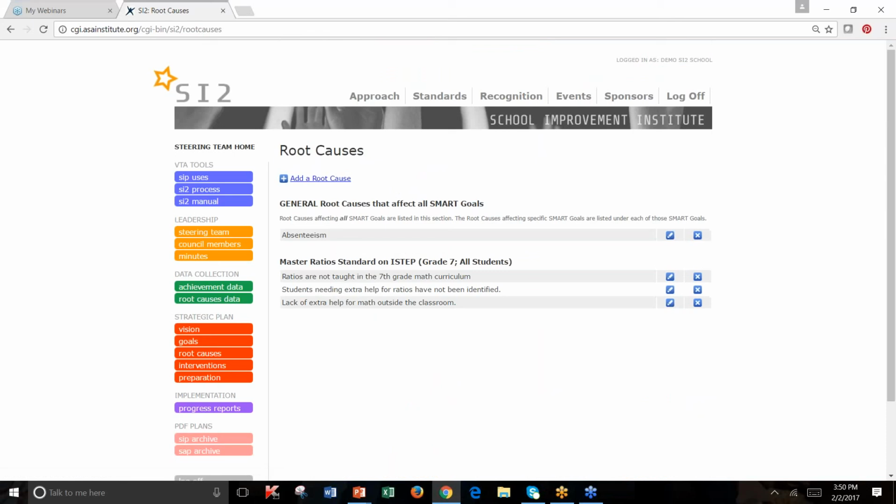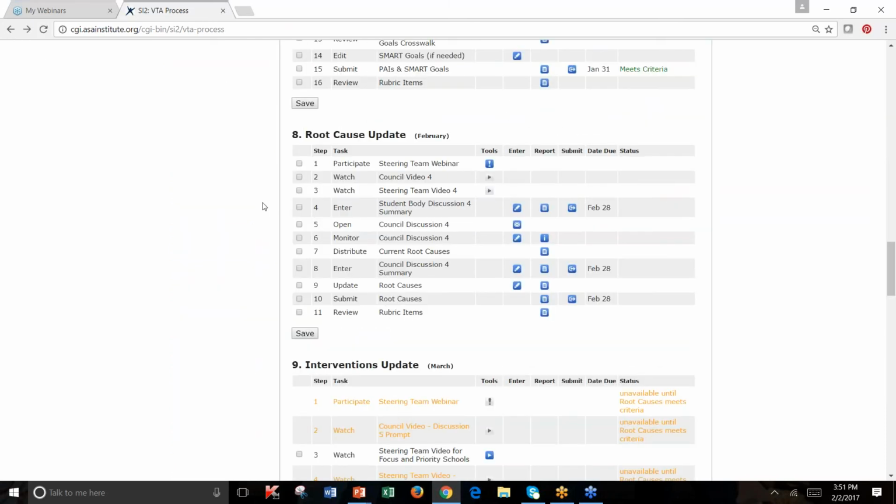So I just would click there, and this gives you a screen where you can delete the current root causes, or you can add new root causes. And notice that we have two sections here. Here are your general root causes, or the items that will impact all of your goals, and then the specific root causes. The specific root causes are organized by achievement goal. So I only have one achievement goal in for demo school, but you'll have several of these.